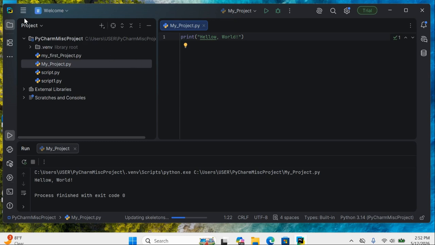So this area is called the project area. This is where all the projects you create, their names and everything will appear. And this is the script area. This area is the script area, and down here is your console area.